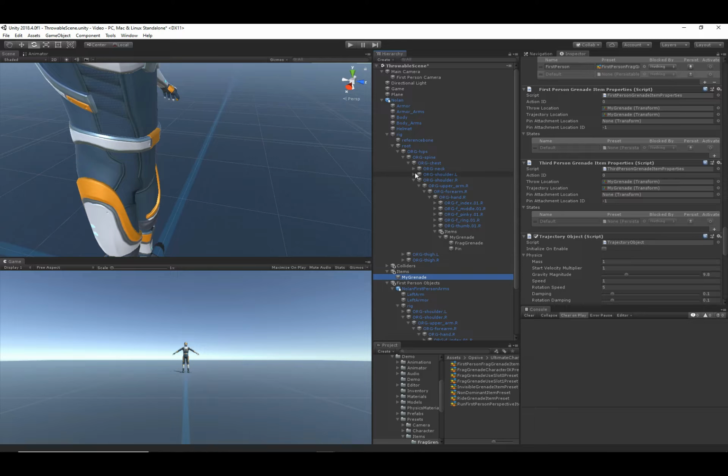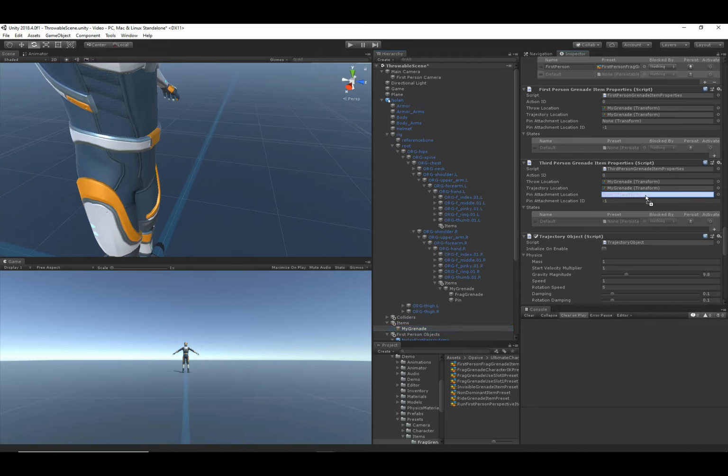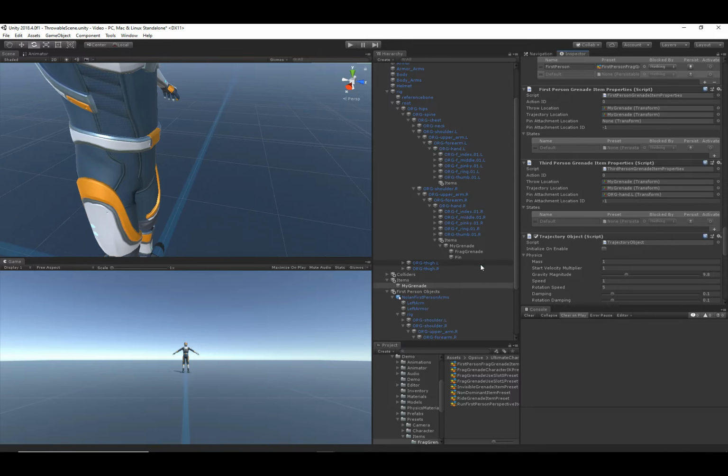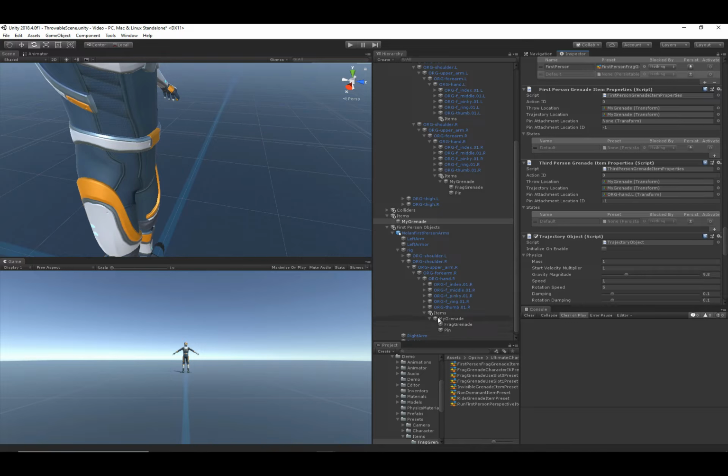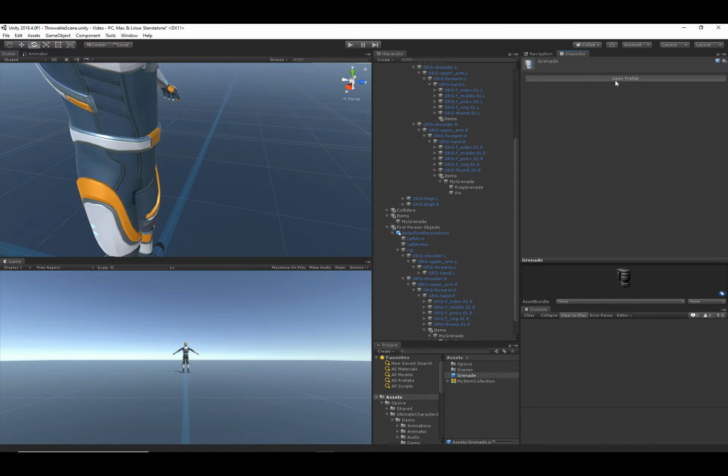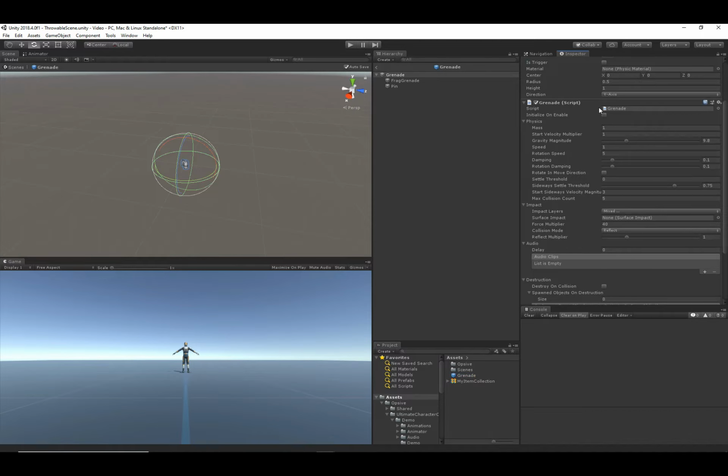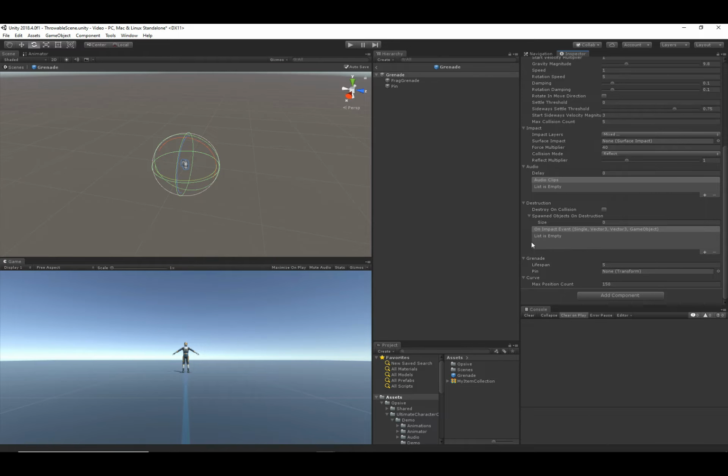So when I'm in third person, I want the pin to start attached to the character's left hand. So I'm going to drag that in, and I'm going to do something similar for first person. Let me find the character's left hand, and I'll drag that in for first person. So that is set up, but now we need to specify the game object for the actual pin. We do that under this grenade prefab. Under the grenade component, we can see that there's a little pin reference, and we'll just drag that in.